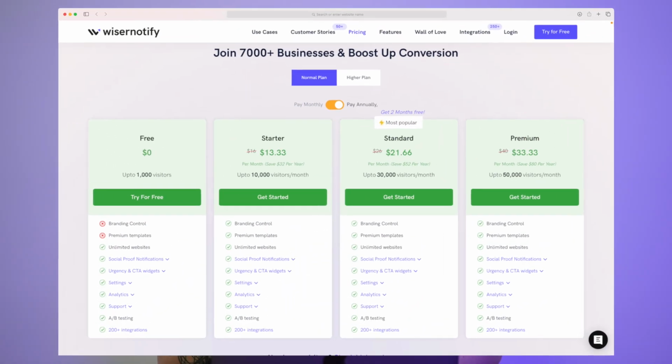But if you want to try it out on your own website, then you can start completely free using Wisernotify. They have a free plan of up to 1,000 web visitors. And if you feel just a little bit intrigued, then I will definitely recommend you trying it out. You can always remove it if it's not for you.